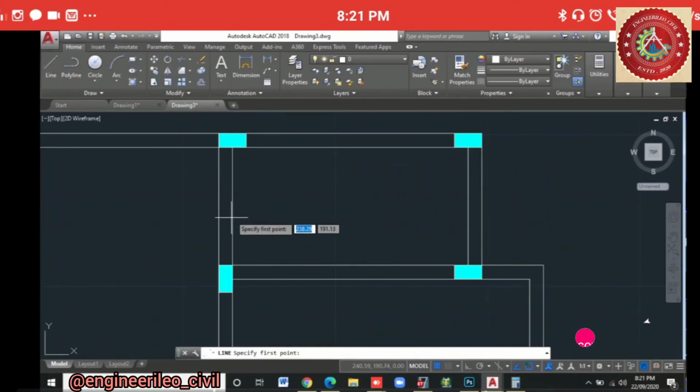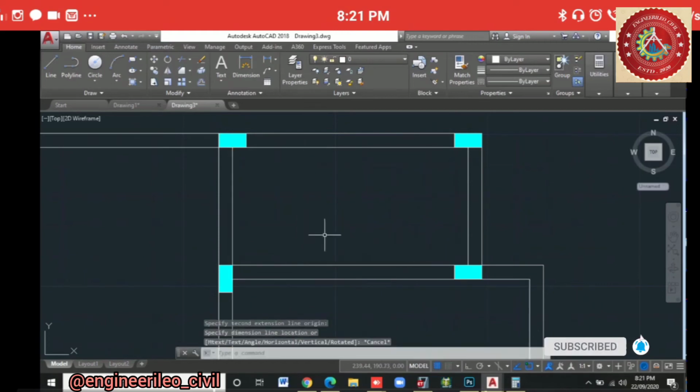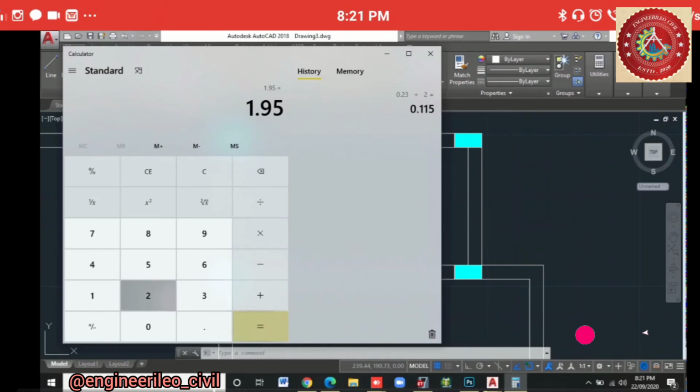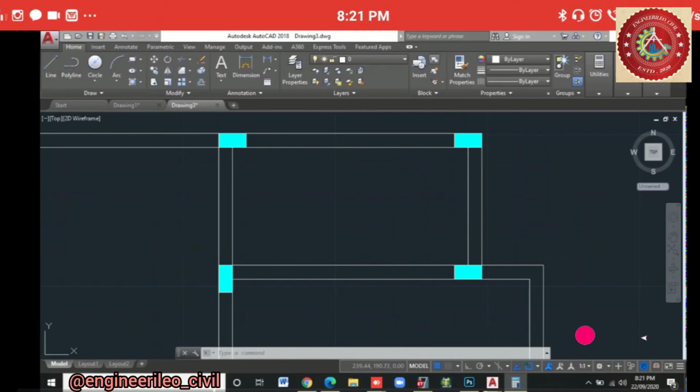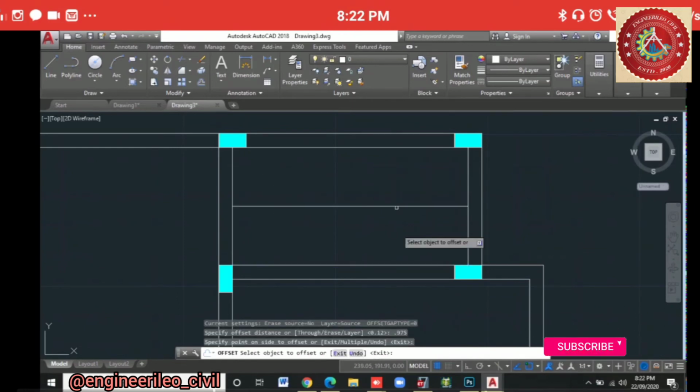First I will take the line command. I will take the dimension from here to this line. This is 1.95. I'll go to the calculator, 1.95 divided by 2. Okay, it's 0.975. We'll take an offset of 0.975. We'll select this, take an offset of 0.975, enter, and draw. Okay, so here's the offset.